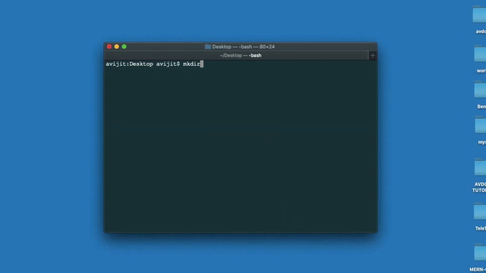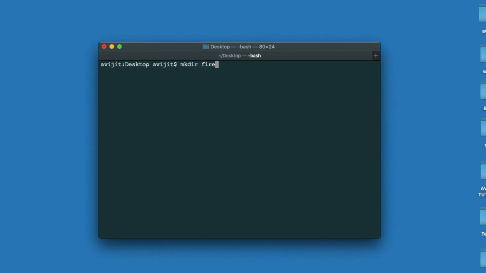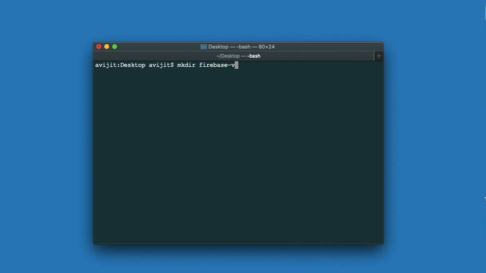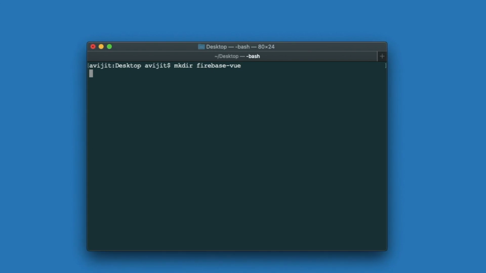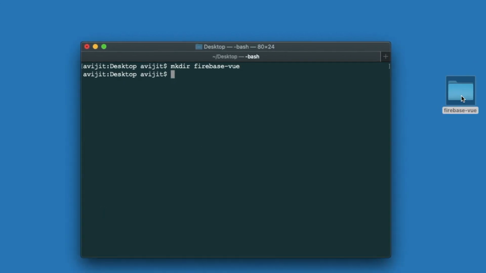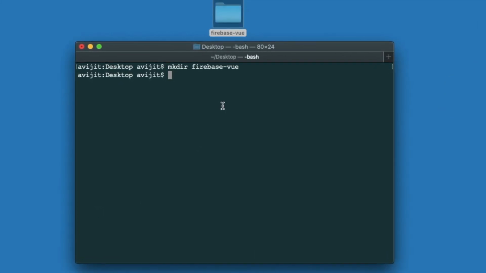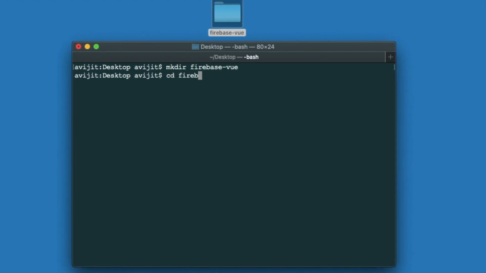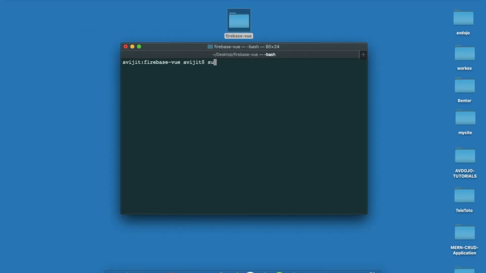Today I am going to show you how to use Firebase real-time database with Vue. So at first you need to create your project directory. Open your terminal and write mkdir firebase-vue to create that. So here is your project directory. Now enter into that directory, write cd firebase-vue.